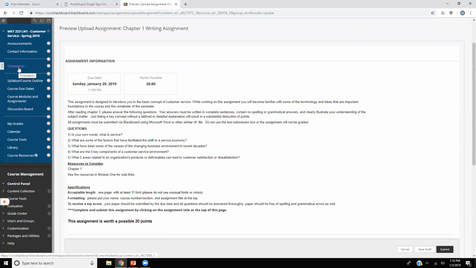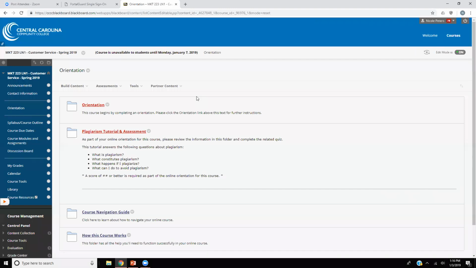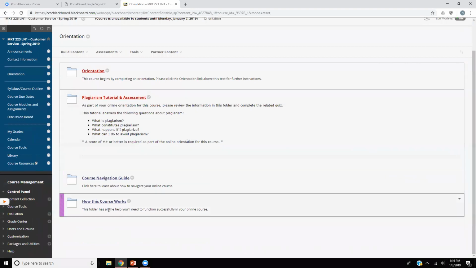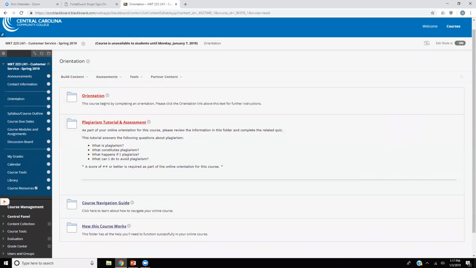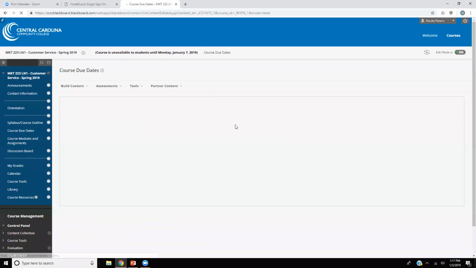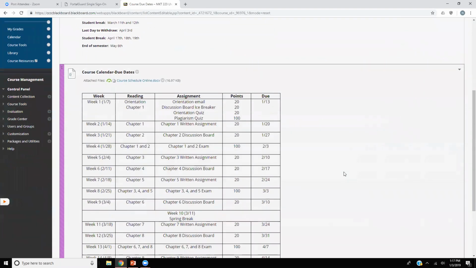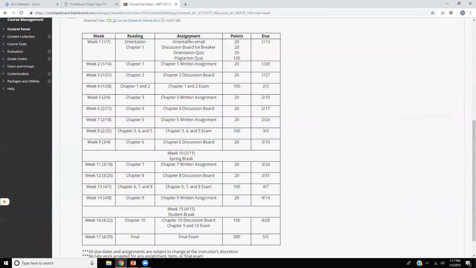If you have any questions on how to submit an assignment or how to submit a discussion board post, you can find that information again under how this course works under the orientation. Here are the course due dates. I'm not sure if I've gone over this already. If I have, I apologize, but this will give you an idea of what is due, a visual of what is due and what is working each week, what is needed.